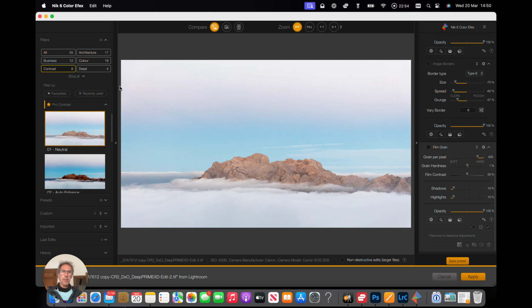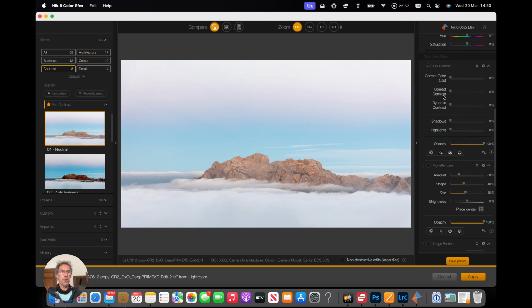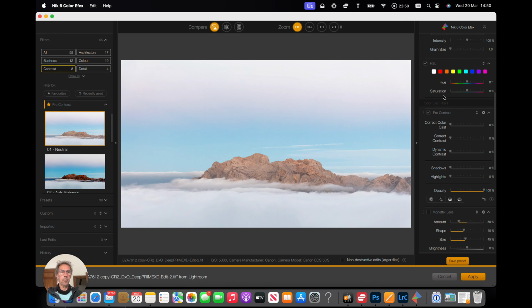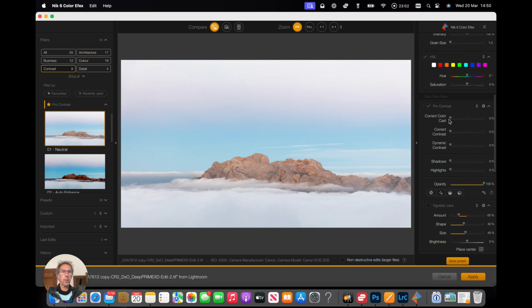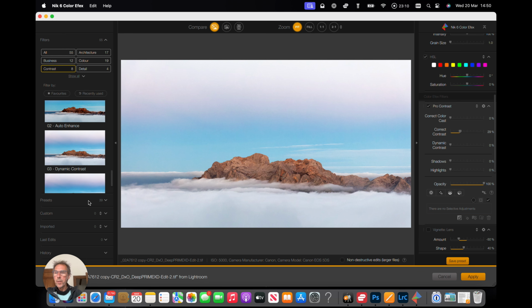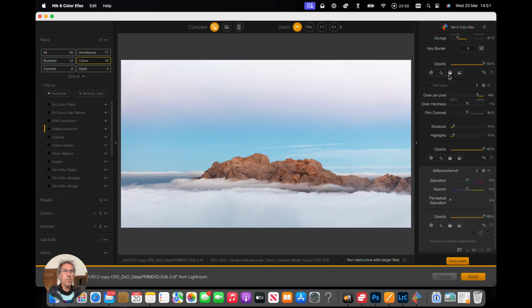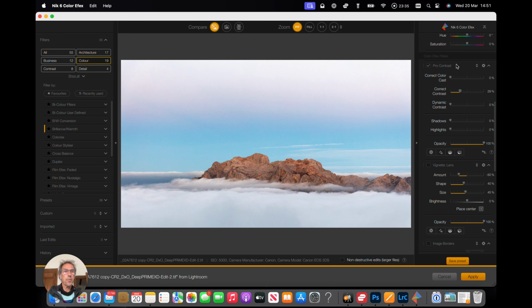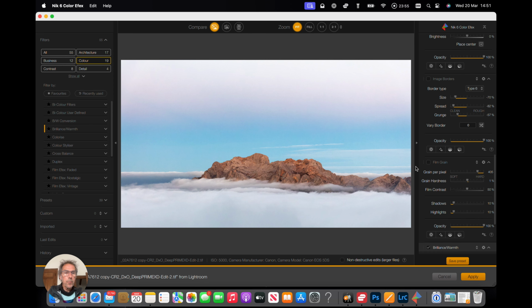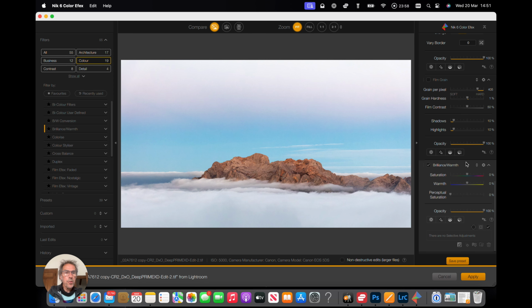The other point I'd like to make here is that I can stack these effects up within this dialogue. So if I got pro contrast in, let's just put correct contrast randomly. Now what I can do is go to, let's choose colour, and I could choose here, if I use the plus, that is going to add it to my list here. So there's my pro contrast. Here's my brilliance, and here's my brilliance and warmth filter.